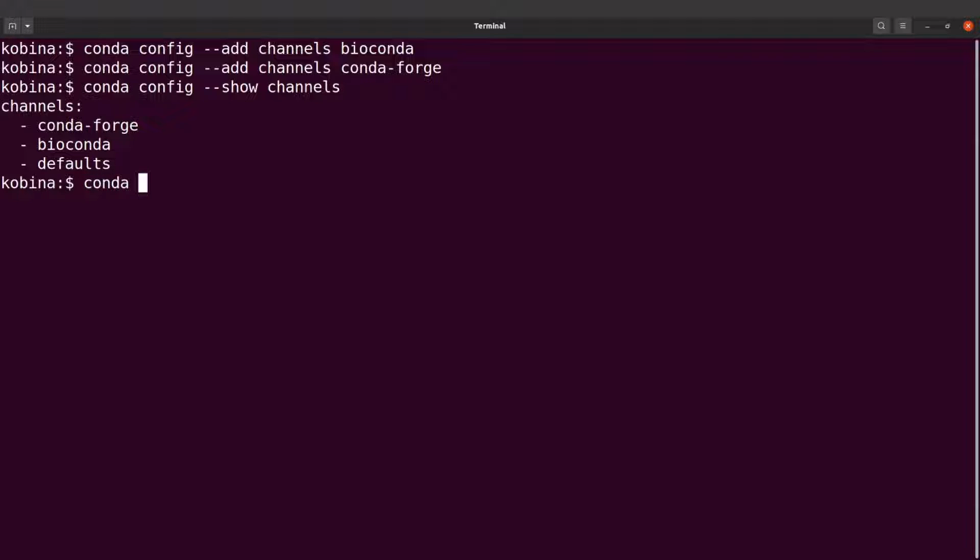So I'll say conda create -n, and I'll say 16s. This will be the name of the environment. Now we are going to list the tools. So I have fastqc, I have multiqc, I have fastp, I also have Chopper, I have Kraken 2, I have Krona. So these are the tools.